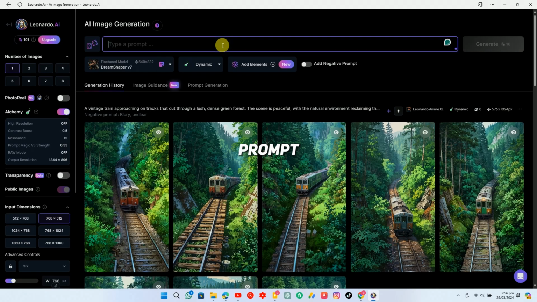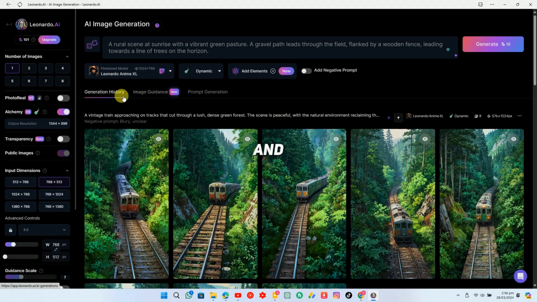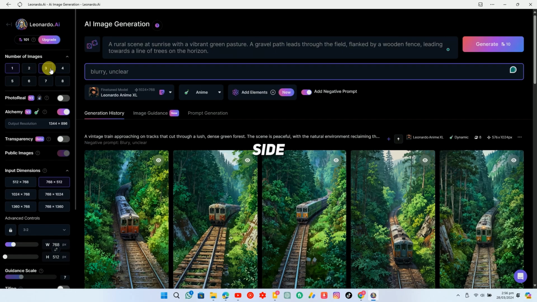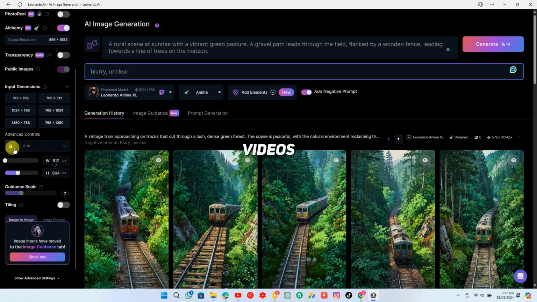Now paste the prompt. In Models, select Leonardo Anime. And here also apply anime. Add some negative prompts for better results. Add at the left side, choose the number of images. Enable alchemy. Choose ratio 9:16 for TikTok videos.